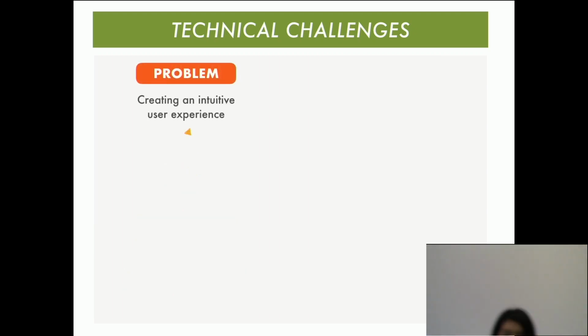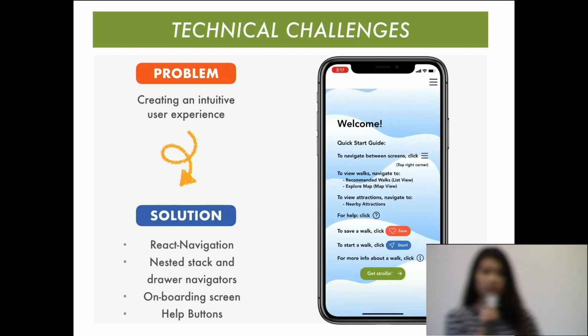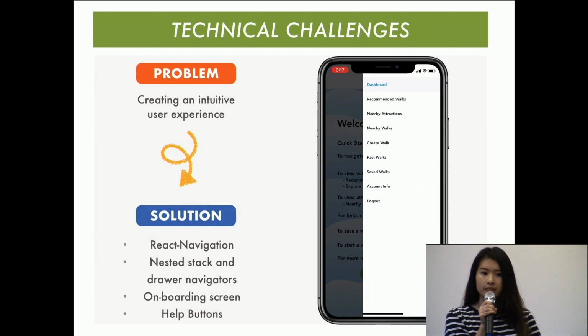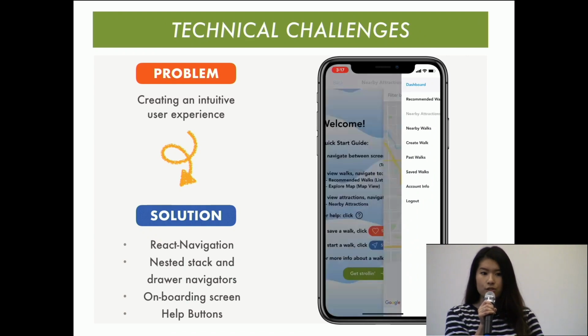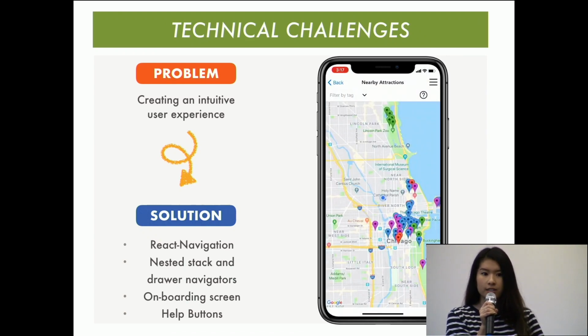Another technical challenge we faced was creating an intuitive user experience. To do that, we created an onboarding dashboard with help buttons, and we used nested stack and drawer navigators from React Navigation.